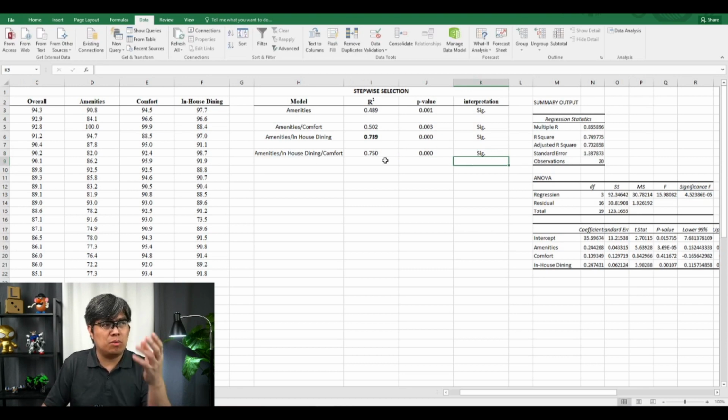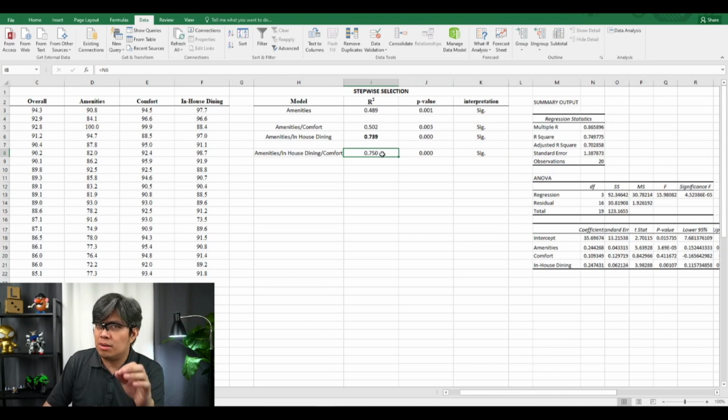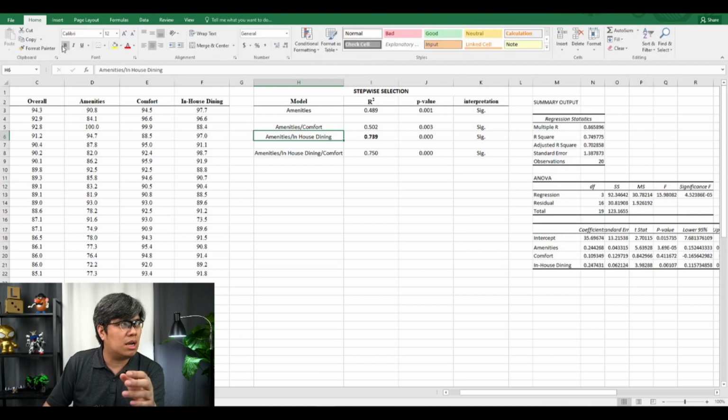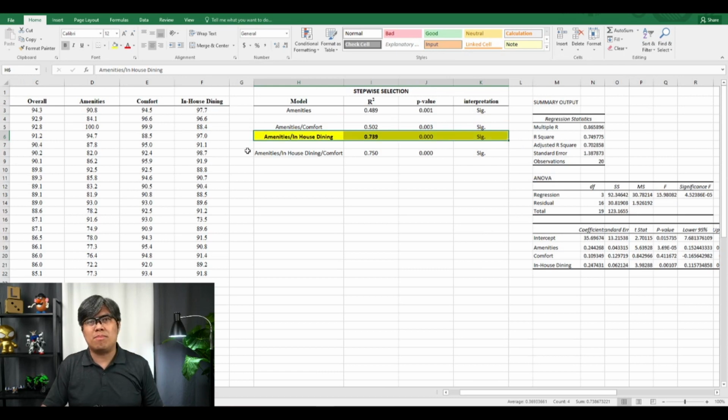So one would think that combining all three would be your best bet here, but that's not the case, since if you notice, by adding comfort as your third variable, it only yielded a marginal increase in your model. So the best model still would be to select the two variables here, amenities and in-house dining. So the best predictor here would be selecting those two, and that would be your best model.